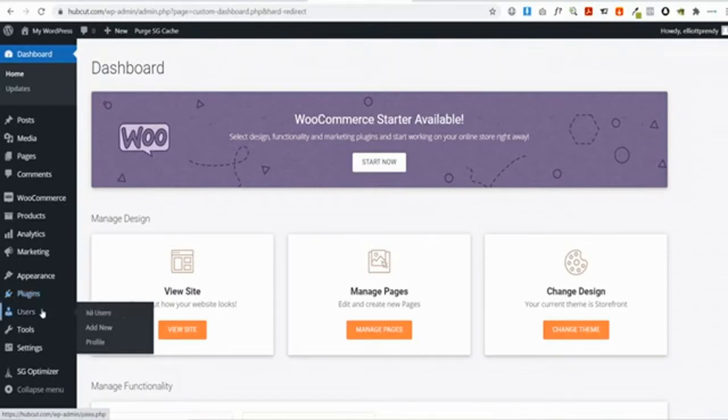Next up we have users. So you can go and create multiple users for your WordPress website. So if you wanted to go and hire a virtual assistant who was going to go and fulfill the orders for you, you can go and create them as a user and give them certain permissions when they log in to your WordPress website. Next up we have tools.